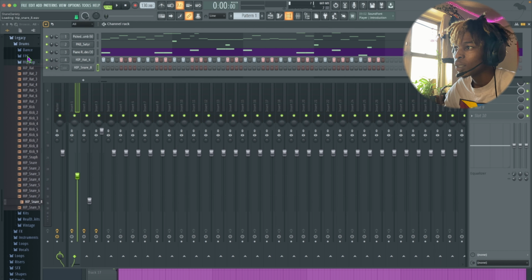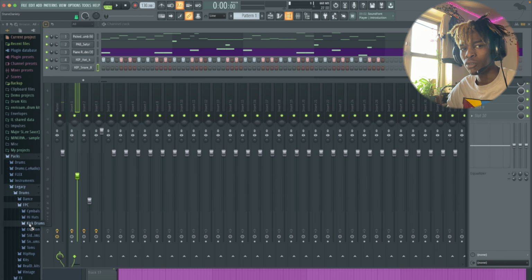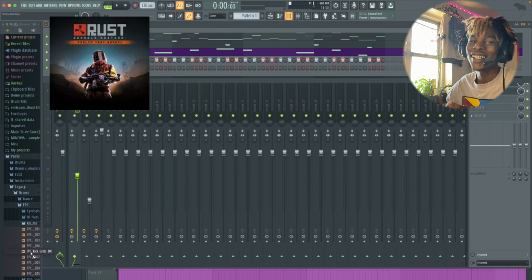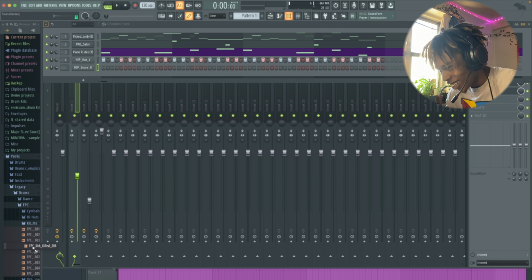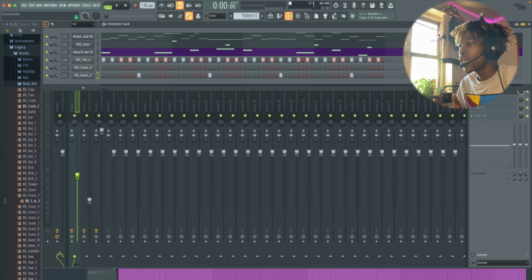I kinda like how that sounds like Rust. Yo, if you ever played Rust, bro, this is definitely the sound of a rock hitting a barrel. Y'all don't know about that. All right, cool. So I got, you know, basic sounds loaded up into the drums.